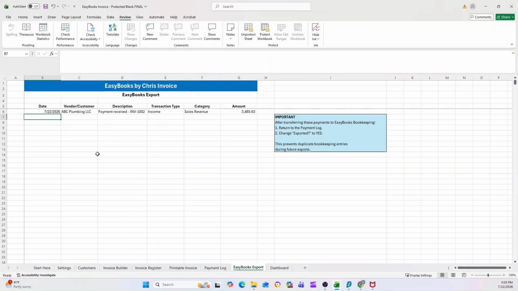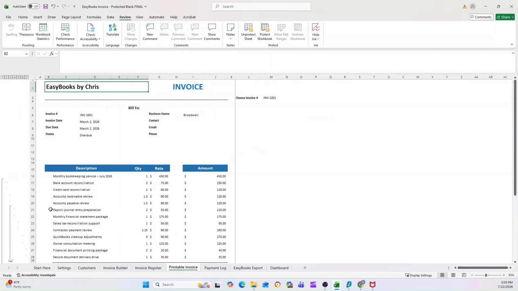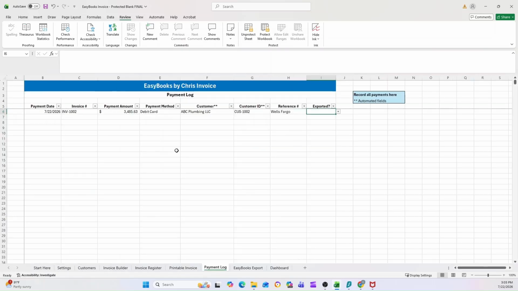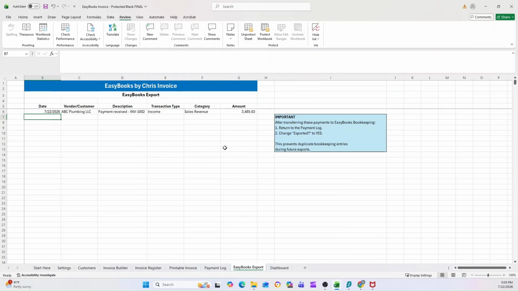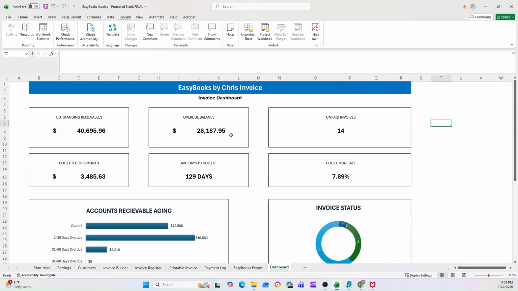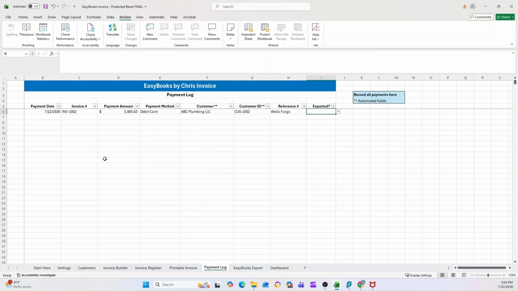So it makes it real easy to go from building the invoice to billing to collecting to exporting into the bookkeeping system. And also here, I'll show you what the dashboard looks like right now. This is basically the outstanding receivables. That's because we have not filled out this appropriately. But let's go back here to this exported.